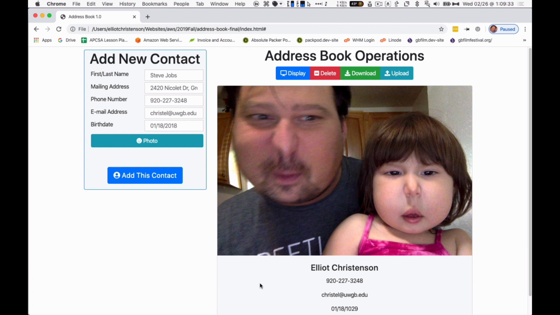Let's see, where should we take this next? The idea of constructing this address book from the ground up is, if we think about this in terms of object-oriented programming, which is just a method of representing the real world in code, we have an address book as an object in code, and we have a contact.